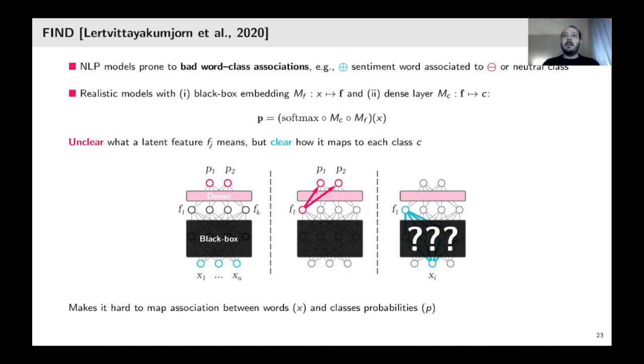FIND focuses on correcting bad word-class associations. For instance, cases where a word with a positive sentiment, let's say lovely, plays the role of a confound and ends up being associated with classes that have a negative polarity, or that are not related with sentiments at all. FIND specifically focuses on realistic NLP models composed of two main elements, shown below. An embedding function mapping inputs, so text, to latent features, for instance a BERT-like architecture, and a dense layer at the top mapping latent features to classes.